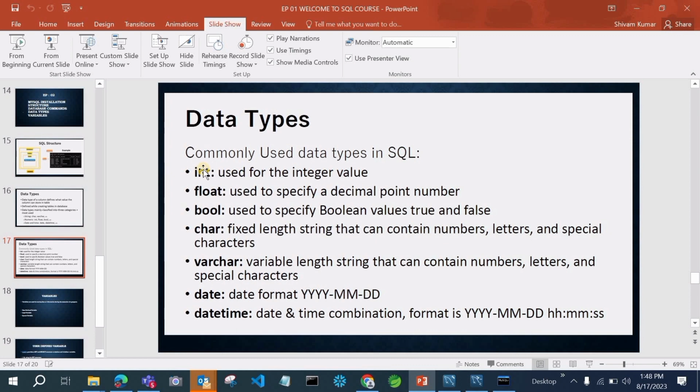So integer, basically we use int for storing integer values. We use float for storing decimal point numbers. Suppose that you want to store a percentage, then you have to give the float data type to that column, right? And if you want to specify boolean values, meaning true or false, then you have to give the data type as bool. And if you want to store characters of a fixed length, you can see here, a fixed length string that can contain numbers, letters and special characters.